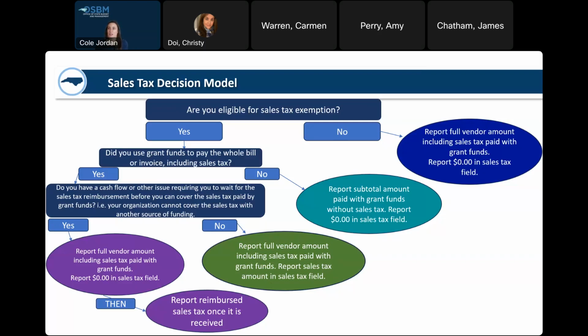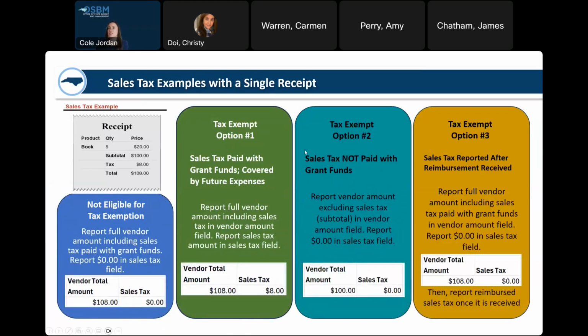So those are the 2 kind of decision models to figure out how does your organization handle it. Do you have the cash flow to cover sales tax if you did already pay for the grant funds? Because that's going to be the easiest. Waiting for the reimbursement from the state may delay your closeout process because you're going to have to wait for that reimbursement from the state. All right, so we find this to be the best layout of our different options.